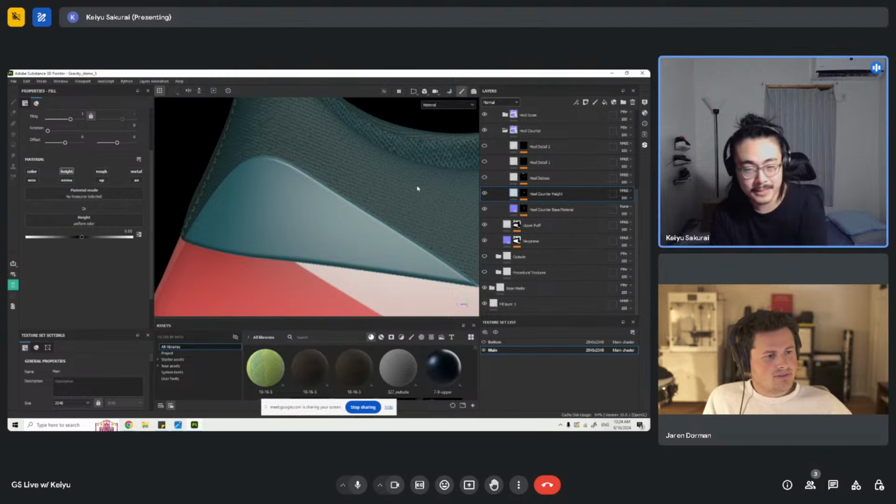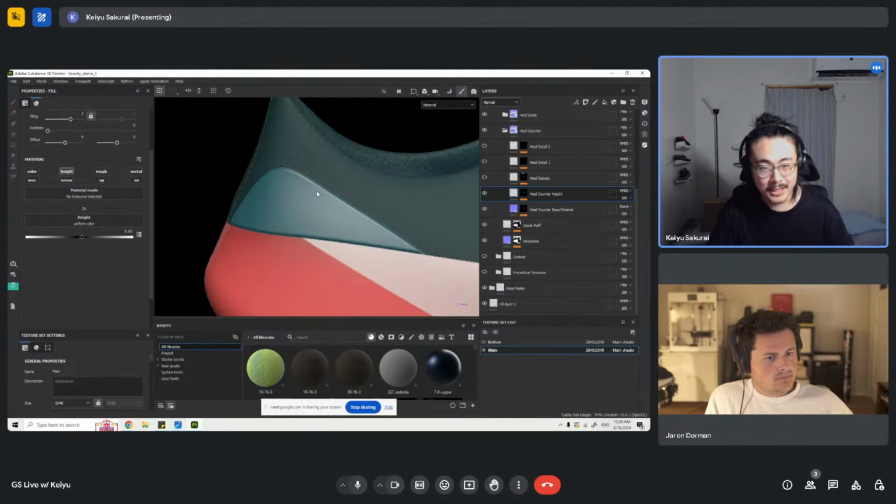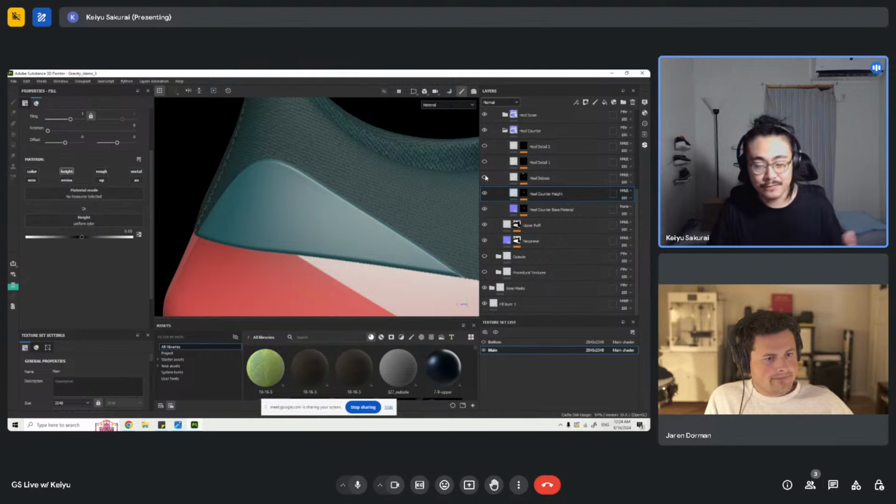Yeah, and that's something that's applicable to any software, not just Substance. When you're creating a displacement map in Photoshop and you're wondering why it's so jagged, you just have to blur it a little bit.